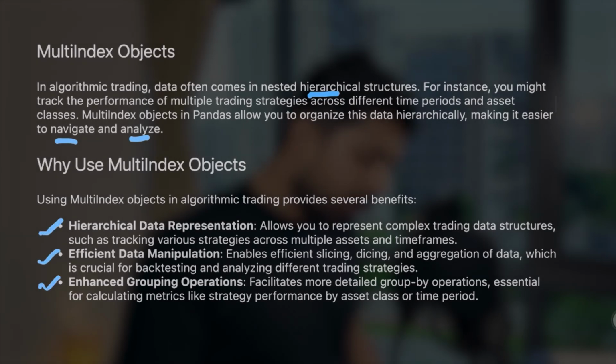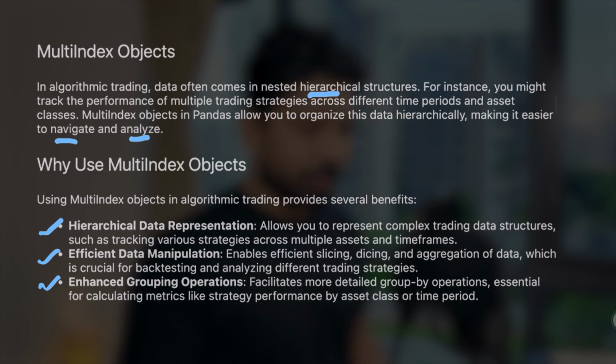And the last but not the least, enhanced grouping operations. So it facilitates more detailed group by operations, essential for calculating metrics like strategy performance by asset class or time period. So it becomes absolutely necessary to learn this concept thoroughly, deeply, so that once we start the algo trading, we will not have any issues.